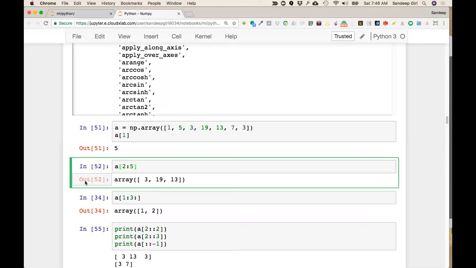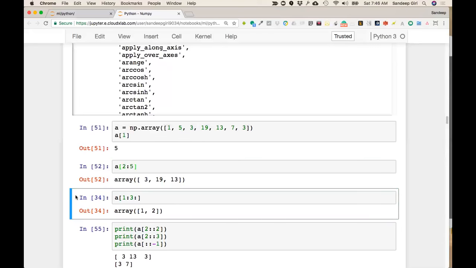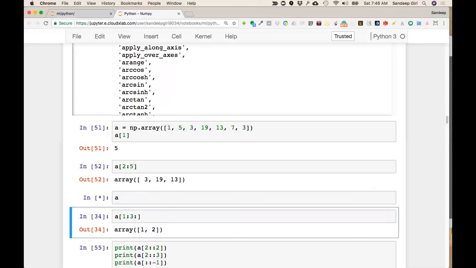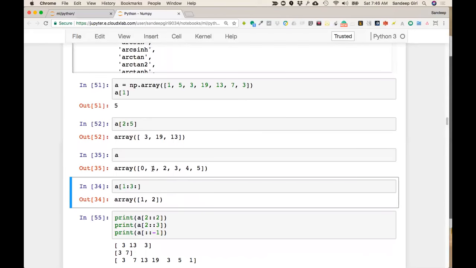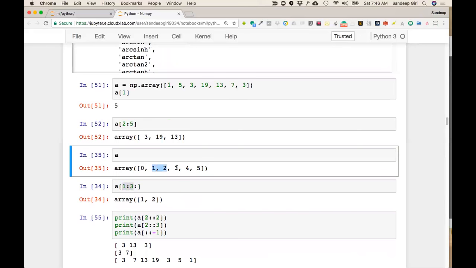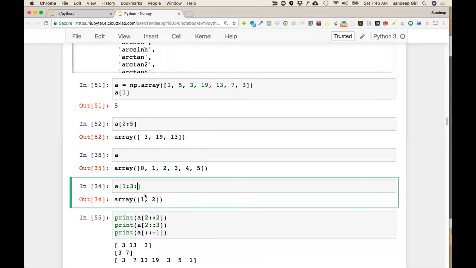Okay, let me again put it clearly. So this is our actual array, 0, 1, 2, 3, 4, 5, right? So we are saying give me 1, 2, 3. So it will start from here up to here but not including 3. Again, it's a range selection thing.